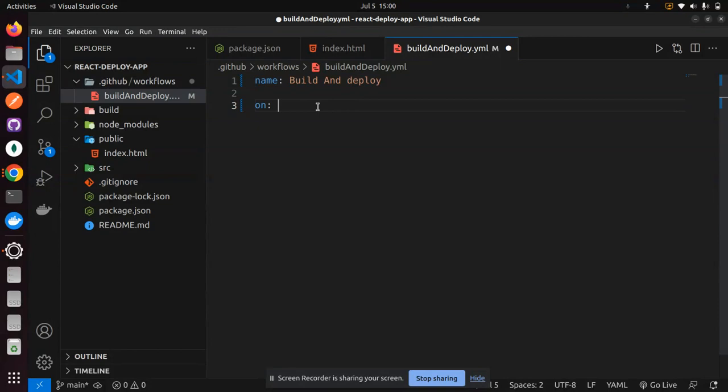Second is the on argument. You can specify the GitHub events here. Specify on which event this workflow will start. So I mentioned here workflow dispatch. It means this workflow is run manually. I can go to GitHub and run this workflow, and the changes in my repo will get pushed to deployment.